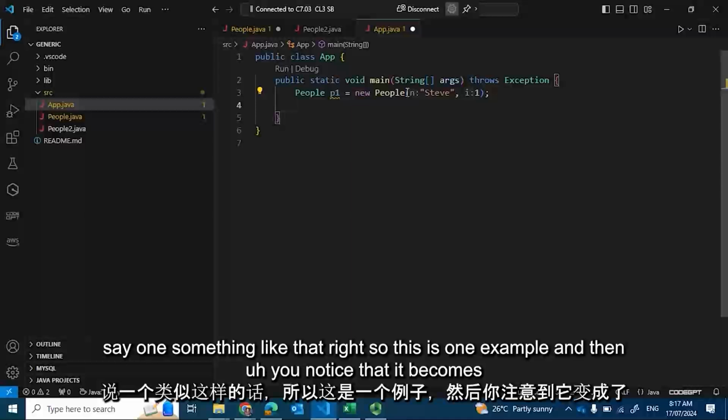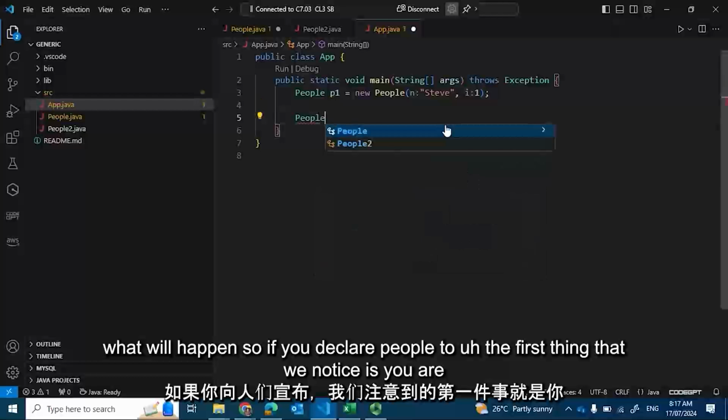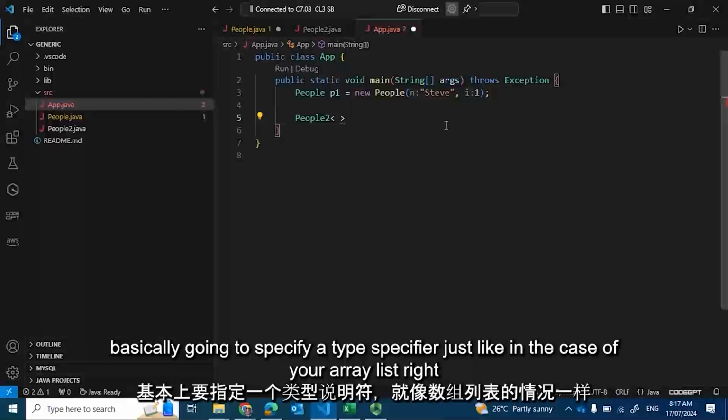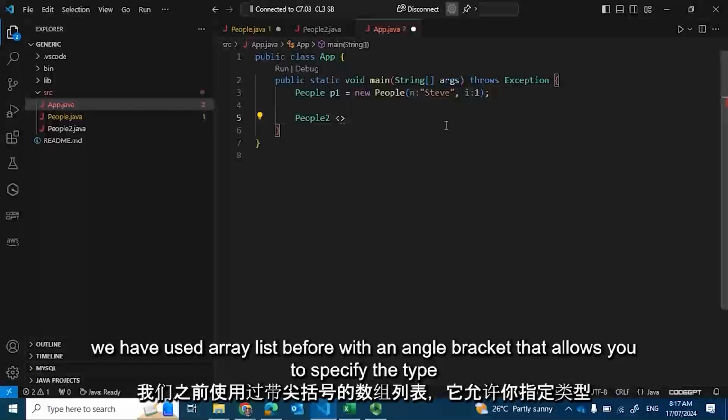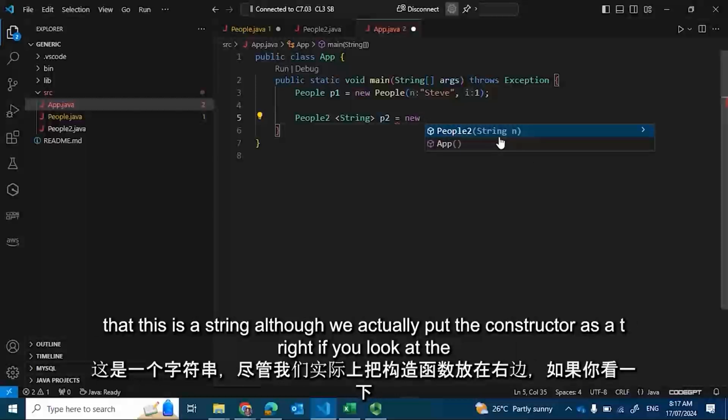And then you notice that it becomes a bit inflexible because here you can only use string. Whereas when you use People2, what will happen? If you declare People2, the first thing we notice is you are going to specify a type specifier, just like in the case of your ArrayList. We have used ArrayList before with an angle bracket that allows you to specify the type. If I say string here, then for this p2, I can just say new instance of. Now, automatically it infers that this is a string, although we actually put the constructor as a T.